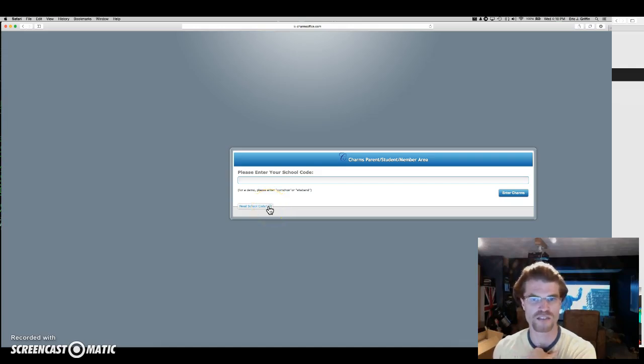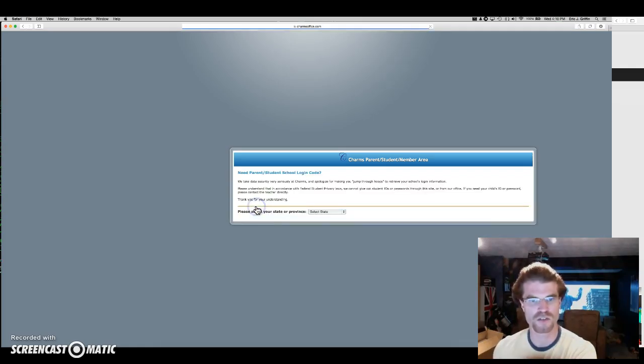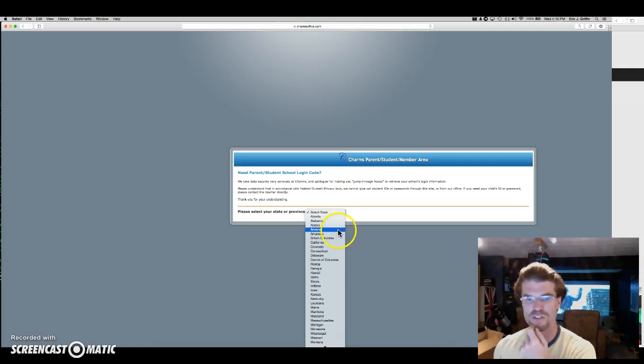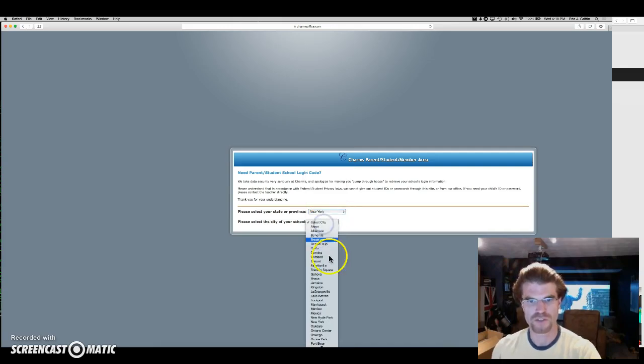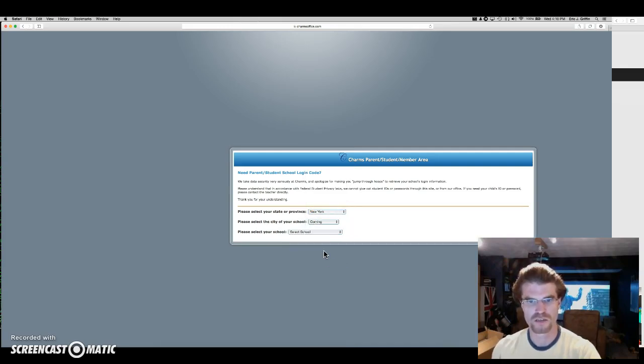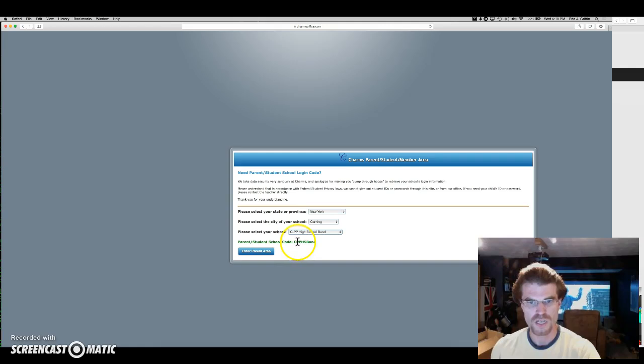It's actually CPP bands, I think, or it's CPPHS, so geez, I'm not sure. So what I'm going to do is go into Need School Code, and then I follow the instructions here. We go down to where it says New York, because that's the state we live in, and we select the city, which is Corning, and we select the school, which is CPP High School Band. All right. So this is my school code, CPPHS Band, so I can remember that.